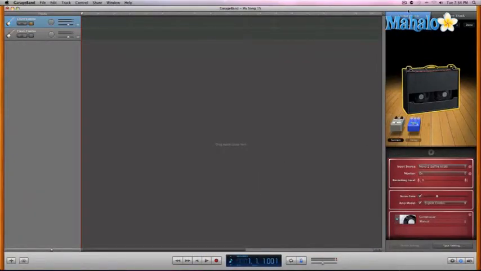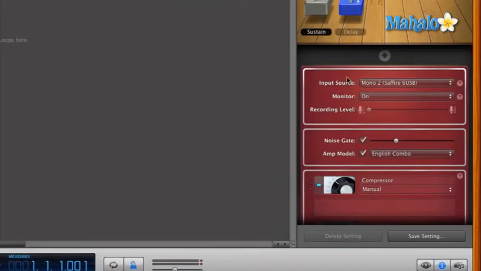Okay, so you got your GarageBand guitar or electric guitar track set up, you got your session set up, and you got your guitar plugged in, and you got signal coming in, like that. So you've made sure you got the right input source in, you got your monitor on so you can hear the playback. How can we modify this amplifier?